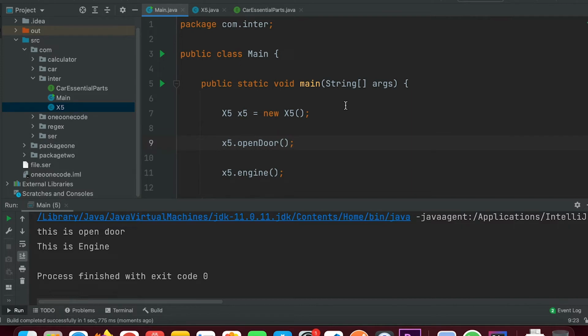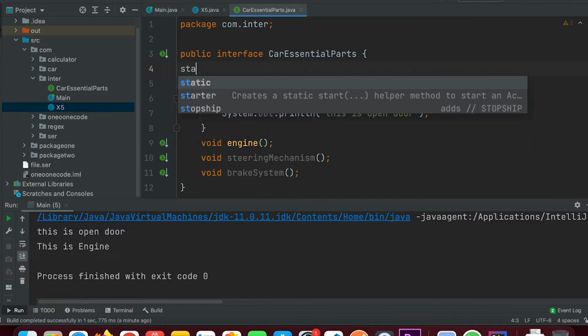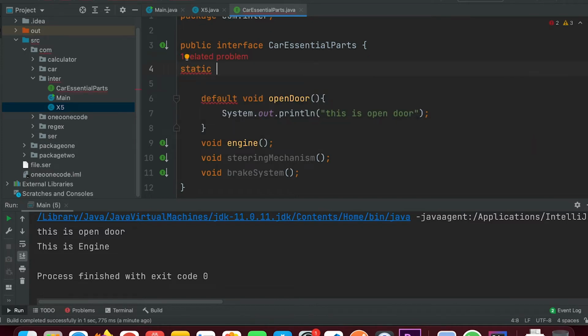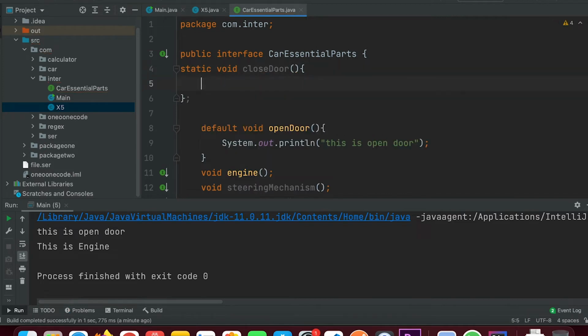The second thing we're gonna talk about is that you can also have static methods inside the interface. Let's put the keyword static and the return type, a closed door, for example. And now, as you can see, we have an error because as a static, you should also define the body of the method. So here, let's put something simple as usual. This is closed door.